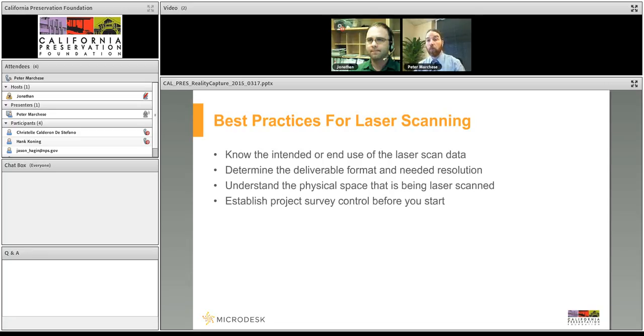And that ties into the deliverable format. Are you getting one file that has everything already merged, or are you going to be getting a whole bunch of separate pieces that you now have to put together?